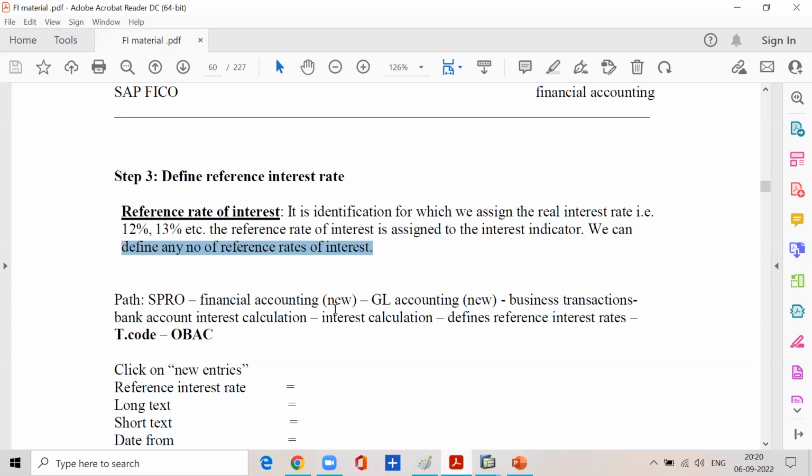The reference rate of interest. The reference rates of interest are also called, are defined at client level.